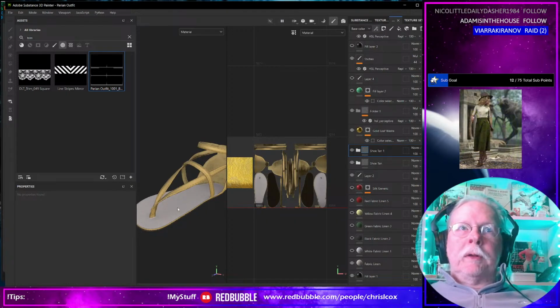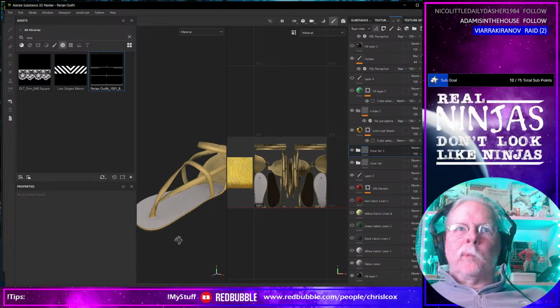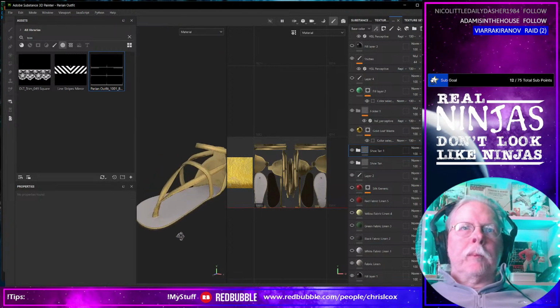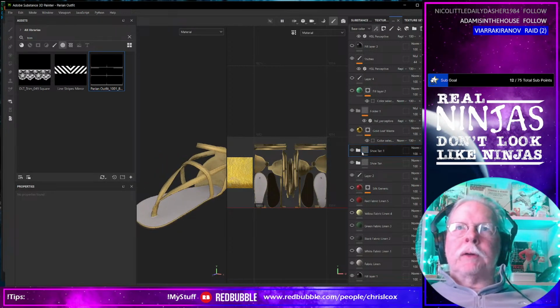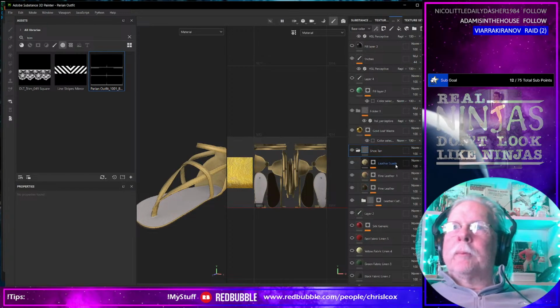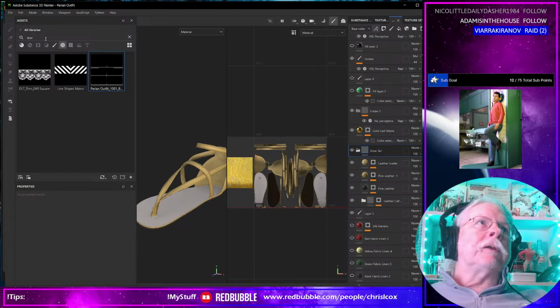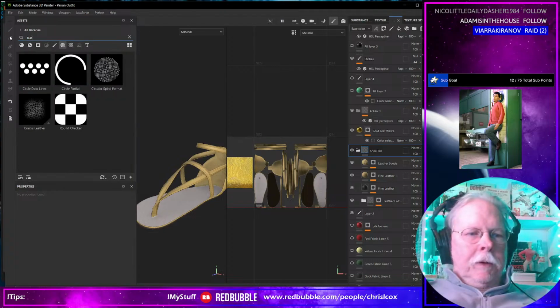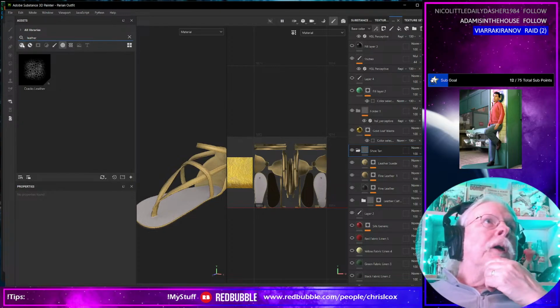Although, you know what? I think I will. Do I want to just make that the leather on these ones? You know what? I think I might try something. Let's get rid of that for a second. I'm backtracking with a few minutes left before I call the end of the stream. Leather. There we go.